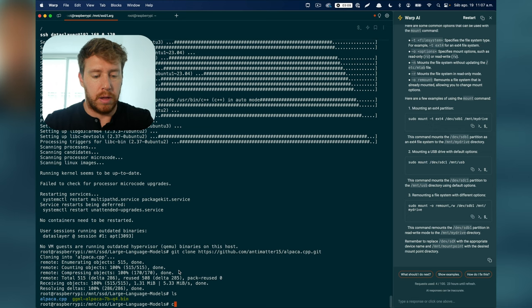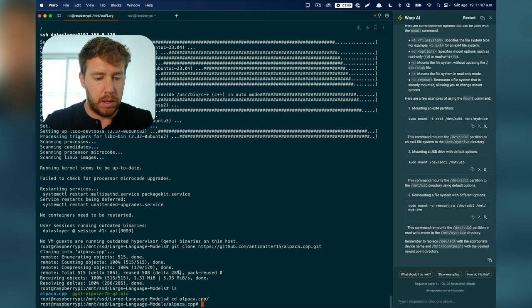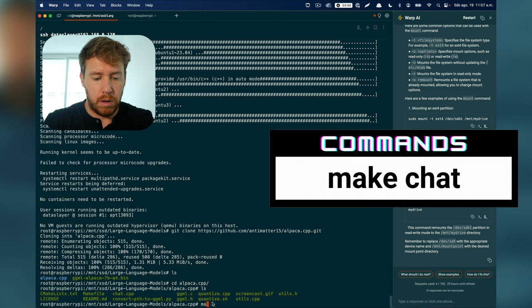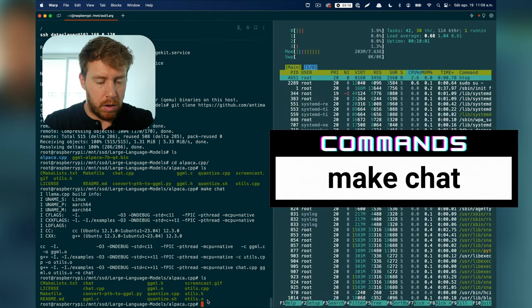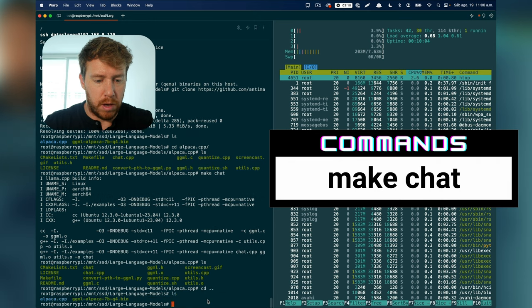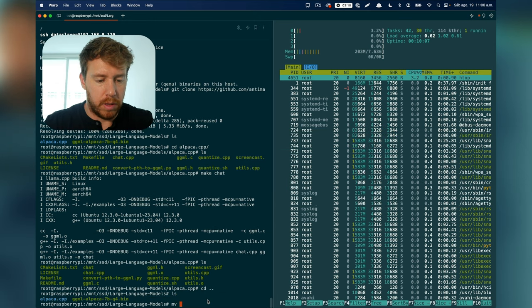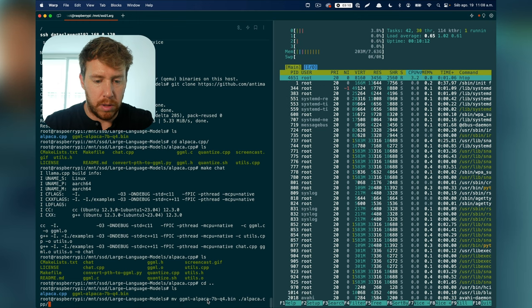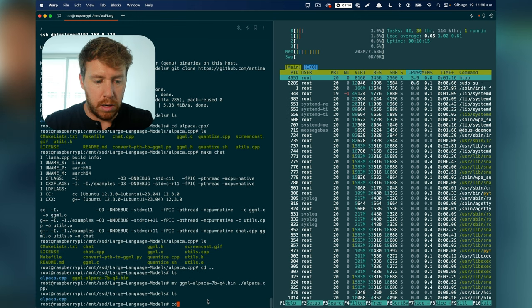All right, so now we have alpaca.cpp, and there's a bunch of files here. We need to compile it. So we just run make chat. And then all we have to do now is move the model into the Git repo folder. So I'm going to do mv, take this, and then go to alpaca. All right, should be in there.